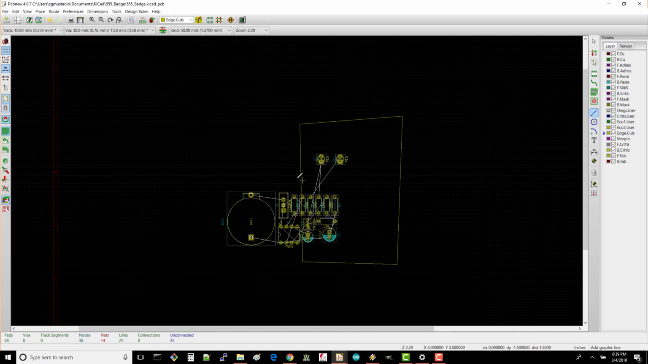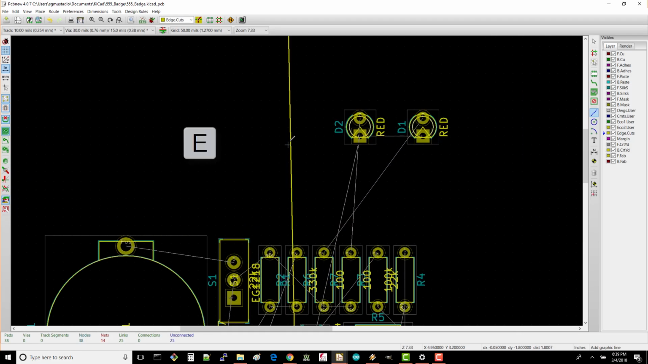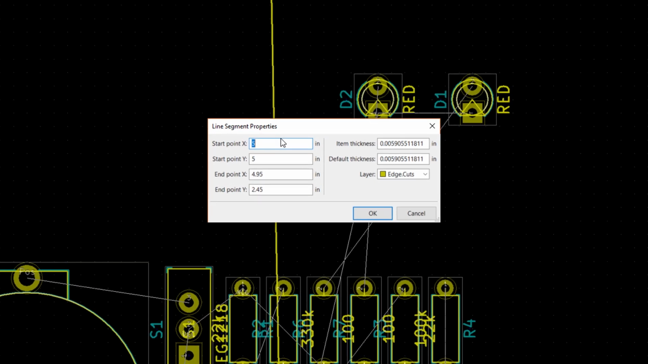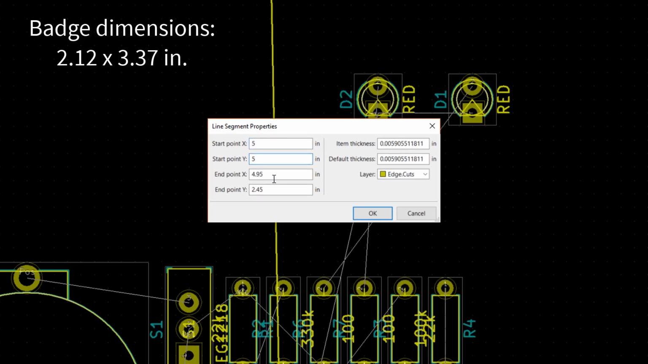Hover your mouse over the first vertical line and press E. Make sure the line starts at 5, 5. The end x should be 5 since this is a vertical line. The end y should be 3.37 inches above the start y. So 5 minus 3.37 is 1.63. Remember, down is positive in the y direction in pcbnew.